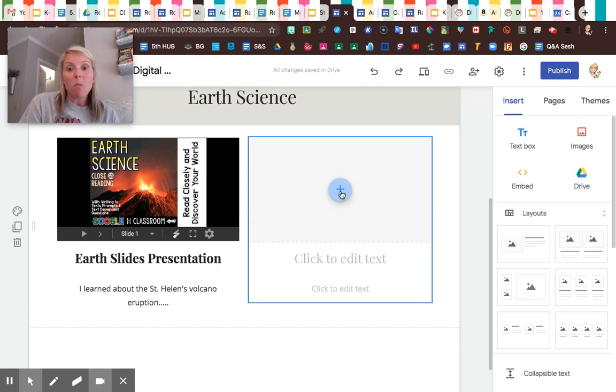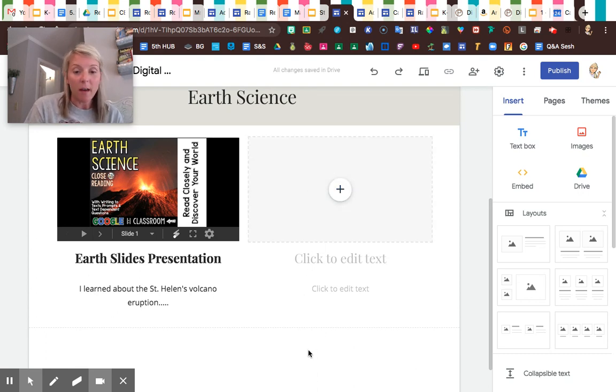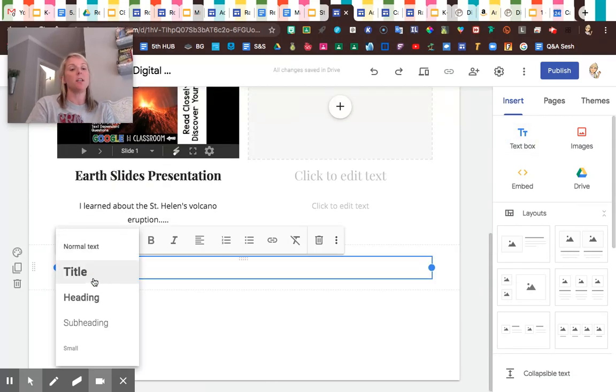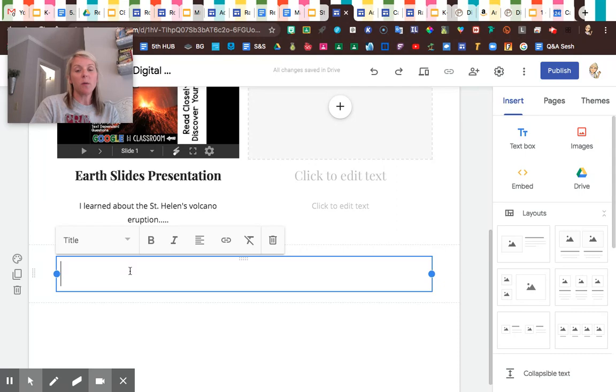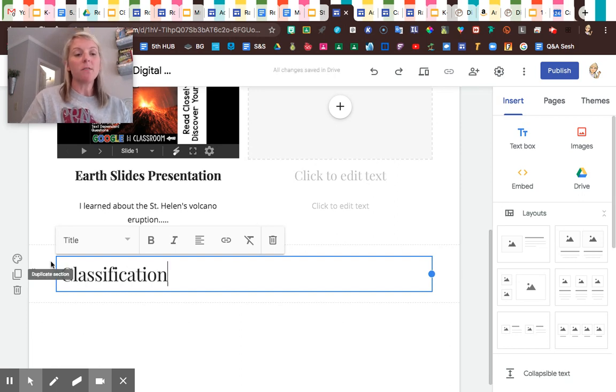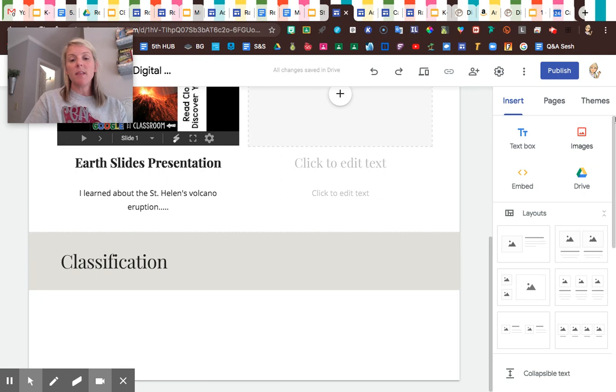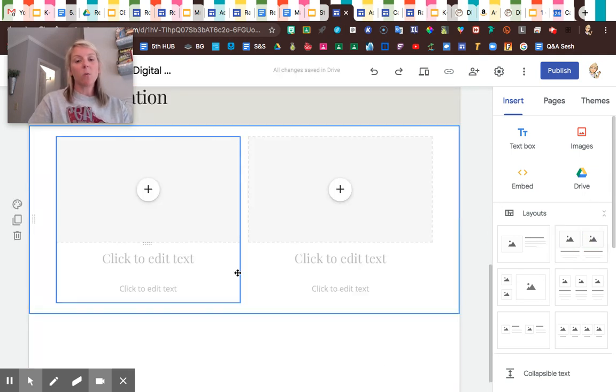Maybe you want them to add in the screenshot of their common assessment. I will show you how to do that. So it's easy. Section, work samples. Section, we are adding another section with the title. After we do earth science, we do classification. My classification section, put a little emphasis to make the background look different, and then give a place for work samples.